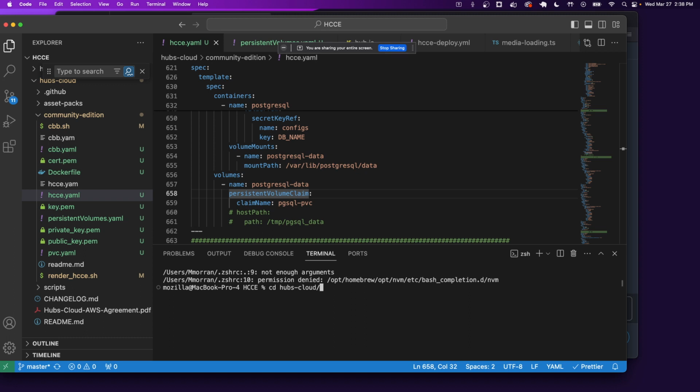Now while we create it, we will first apply the persistent volume.yml, just like we do for HCCE. The reason we are doing it is that while our pod goes to attach the persistent volume claim to itself, we want to make sure that the volume is also created and the claim also exists. Should I go ahead and run this kubectl apply and then the file?